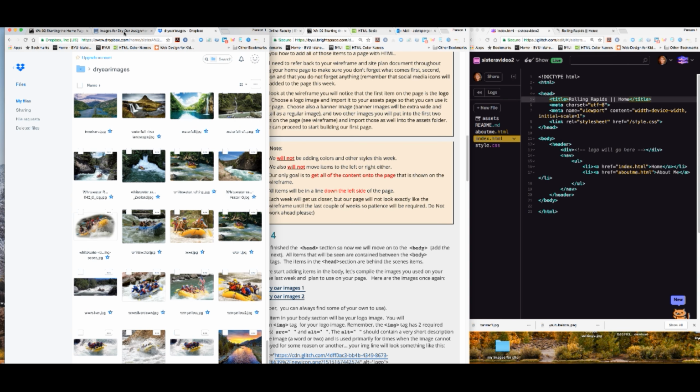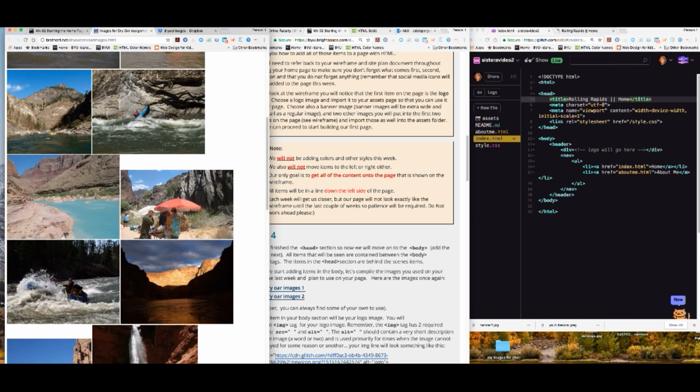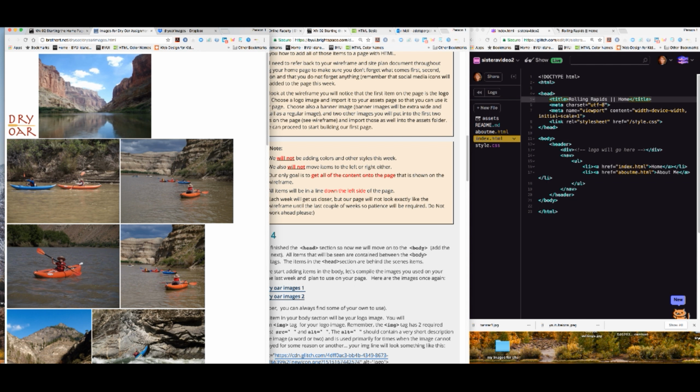If you choose the other one, the one that says images 2, this is what you get. You get one single logo and a handful of other images. I found this too. This is what we originally had, and I found it was very limited and not as creative. So that's why I offered up some more images to choose from.